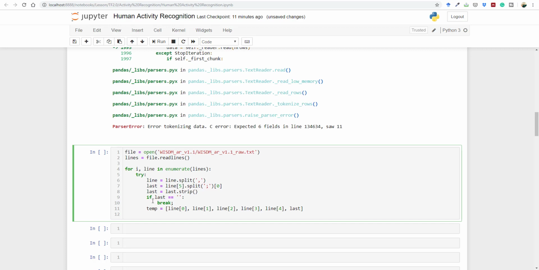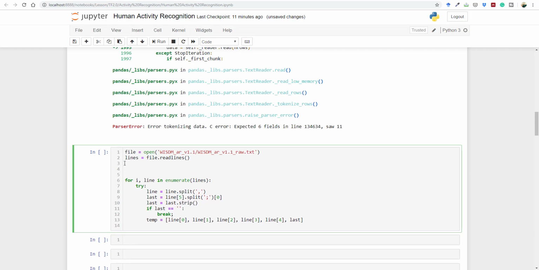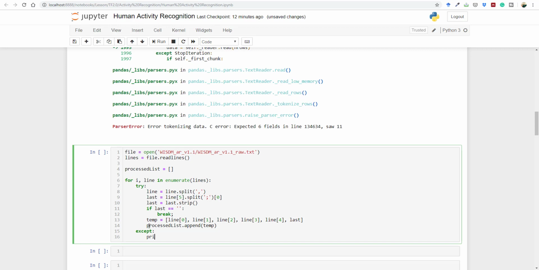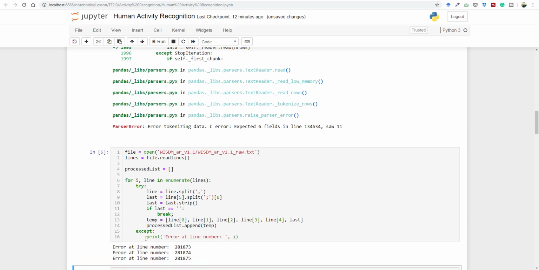And then here we are going to store it into some other universal list, which I'm going to write here as processed list, and this is just an empty list. And then inside this processed list I'm going to append this temp. All right, and then here we have except. If any error happens, it is going to print the error at line number. So it will print if any error happens at some particular line.